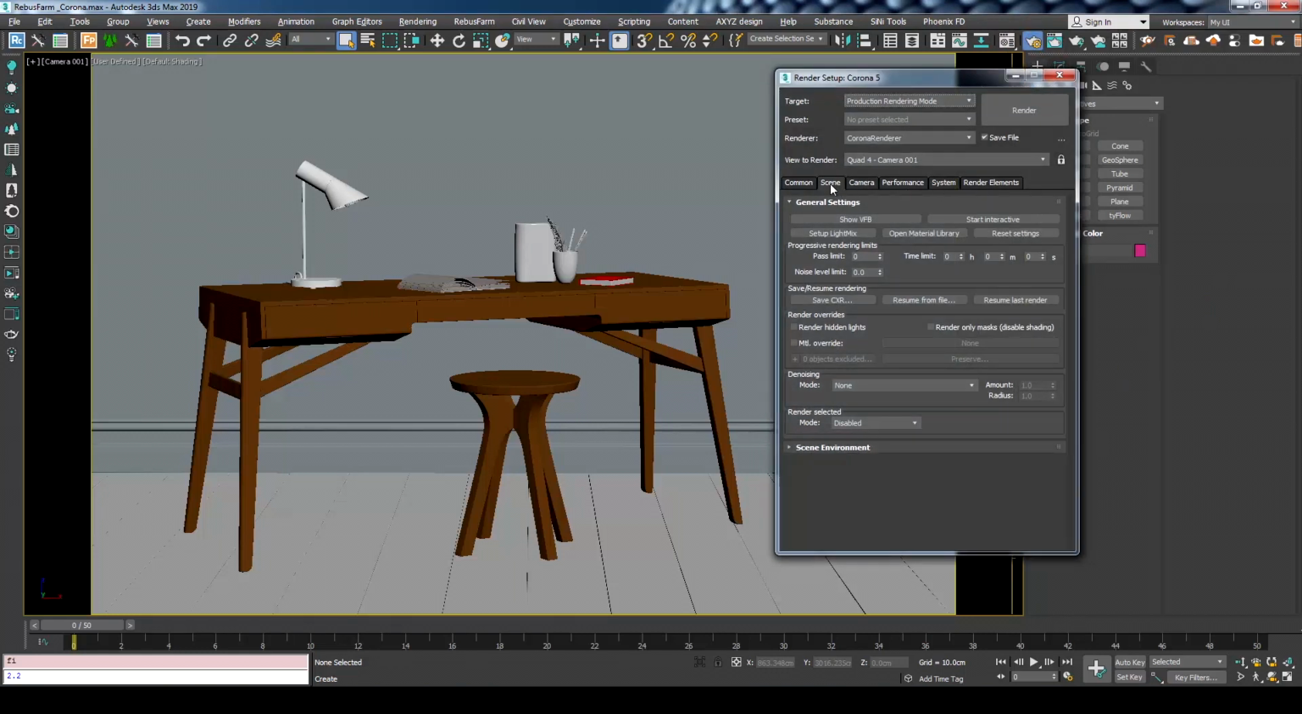Let's open Render Setup and choose Scene tab if it isn't already open. First, let's enable denoising. Corona offers multiple options for denoising, but Corona High Quality Denoiser is the best option for RebusFarm. Choose that from the drop-down menu. For now, we will keep everything else as it is by default.